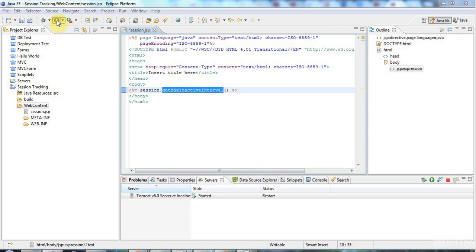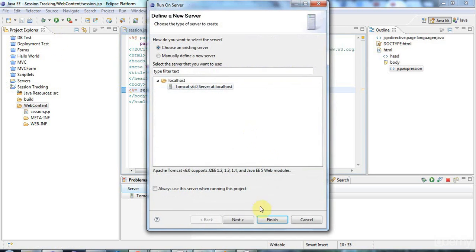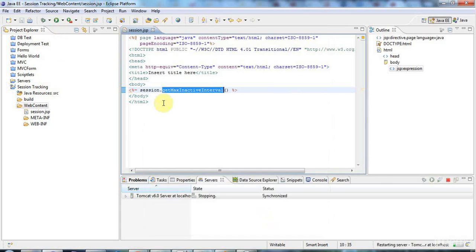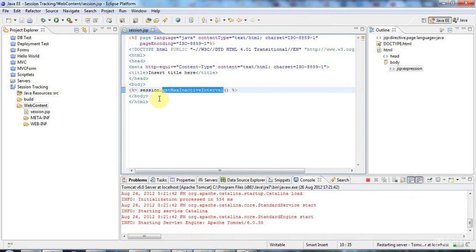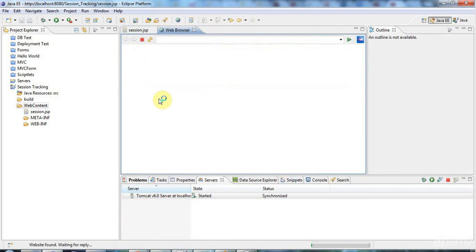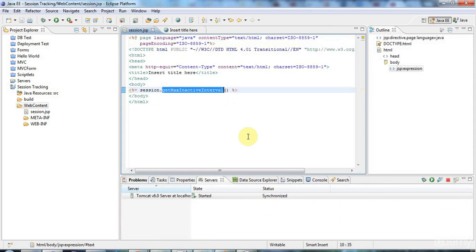If I just run this to show you, let's say always use this server. I created a new dynamic web project just for this tutorial, and I'll click finish. Let's see if this works. Here we go. We see that by default for Tomcat it's set to 1800 seconds, which is 30 minutes. If the user doesn't click anything for more than 30 minutes, then the session will time out and it will disappear. So next time we reference it, it will be a new empty session.